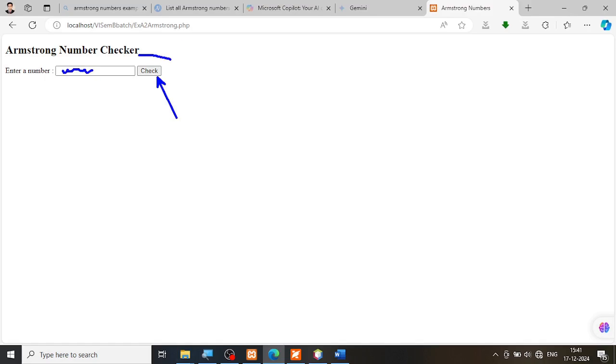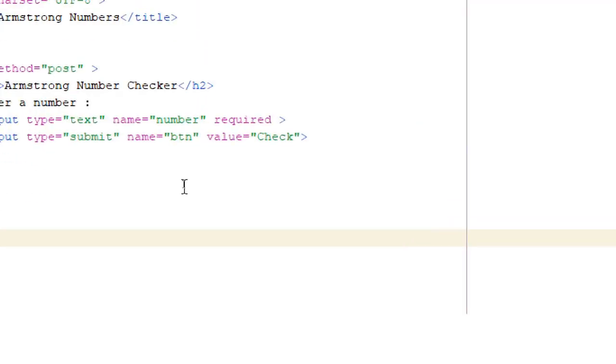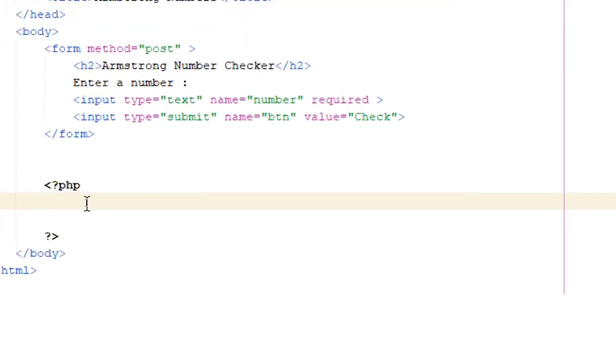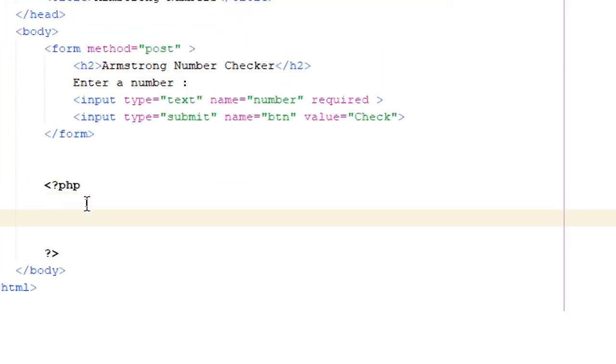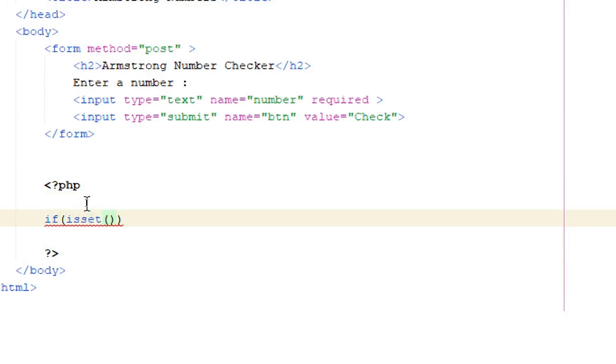What is the variable name of this button? You notice that I gave a name for this button. Let me zoom in for you. The name for this button is btn. This is the name that I have given. So I'm going to go over here and say if, okay, isset. Remember, you can use Ctrl+Space if you want help.